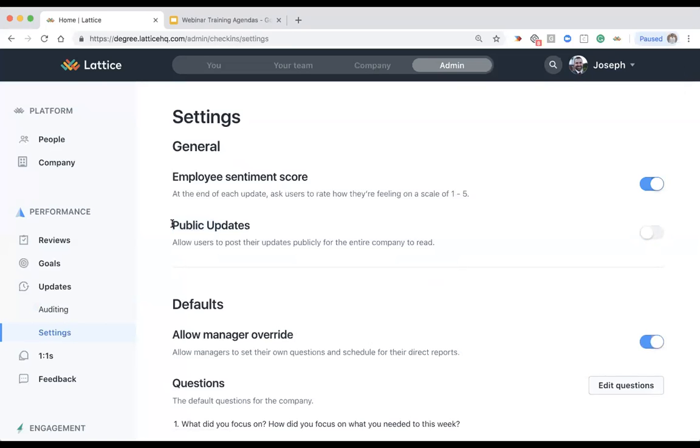So for companies that are using these public updates, they might have their team leads, or maybe you just have a small company that's super transparent. They use the updates tool and everyone checks in publicly. And on Fridays, they actually all go in and just kind of look at what other people are working on.